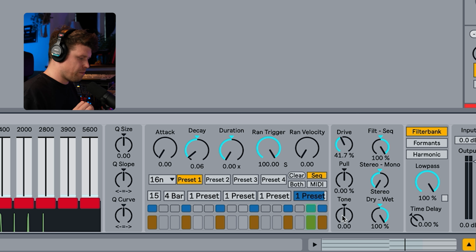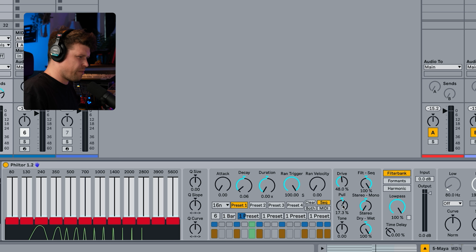We can use pull to go from subtle to aggression, and we can use tone to tilt the brighter or darker, but these only work when the drive is on. So let me bring in a little bit of pull, and then I'll adjust the tone.